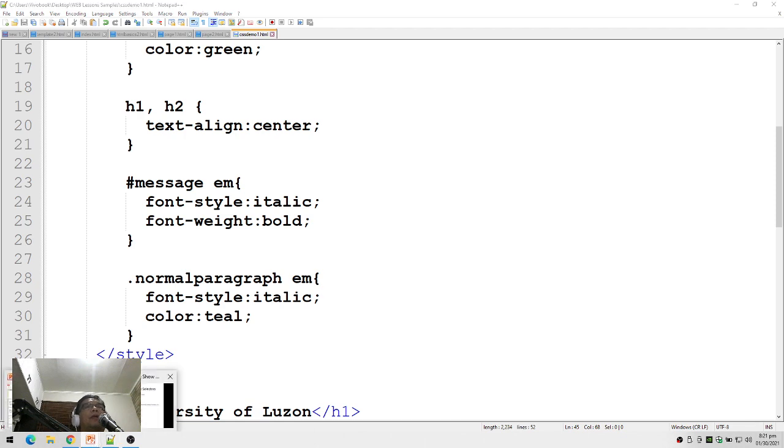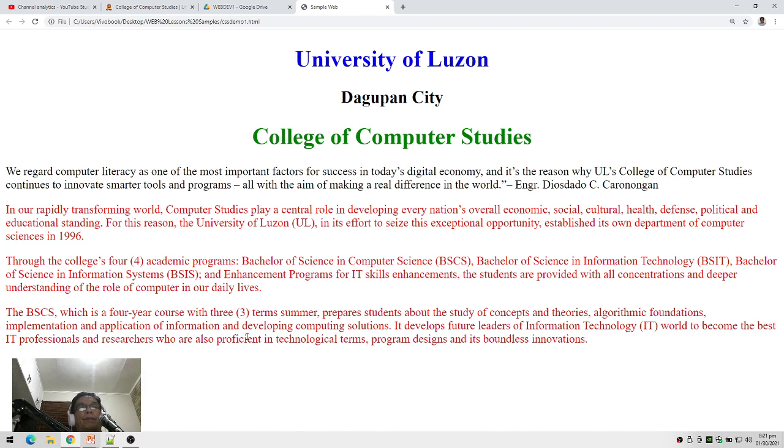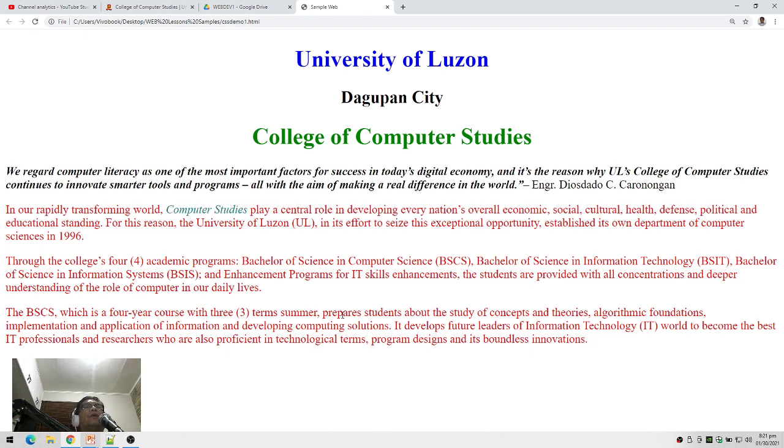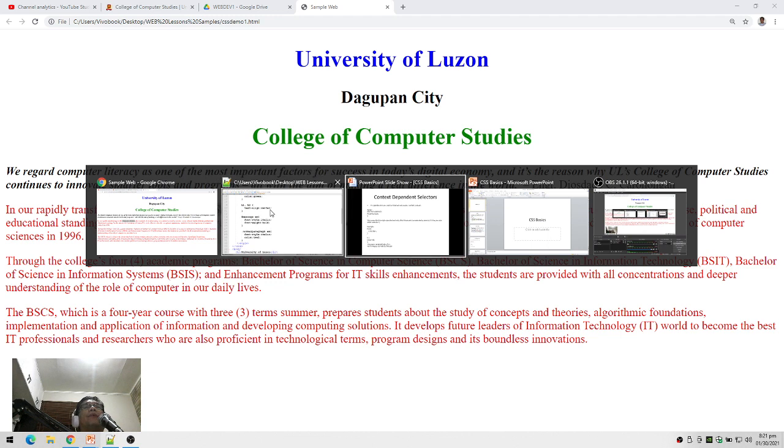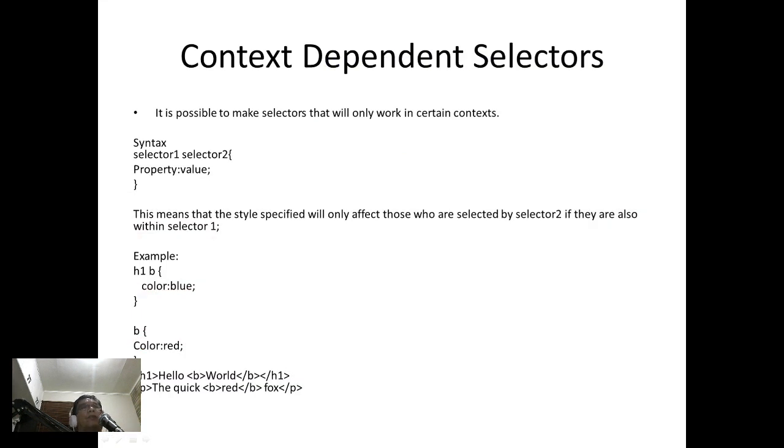Let's examine the document. So let's refresh. Again, this becomes italic and bold. You notice this one is not in bold face, and this one is also italic, but the color is now teal. So that's an example of context dependent selector. So let's go on with our PowerPoint presentation.